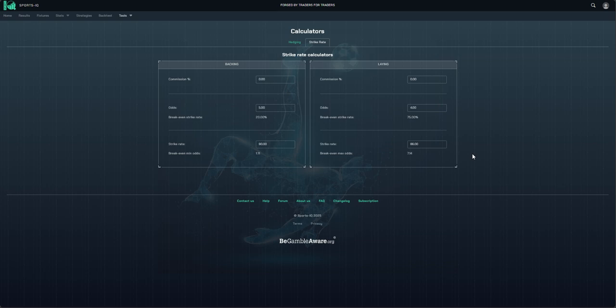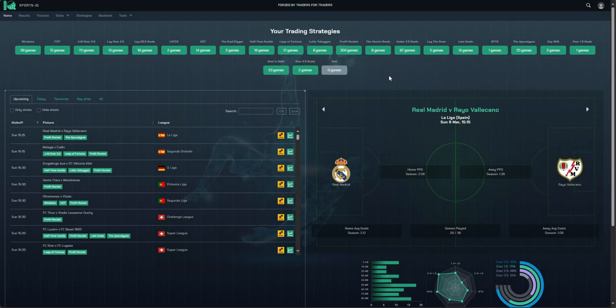As some of you may know, or may not know, my name's James, and I'm a pro sports trader who's been in the game for over 15 years. That wasn't a flex, by the way. But looking back, I wished I had the tools like Sports IQ when I first started my trading journey.